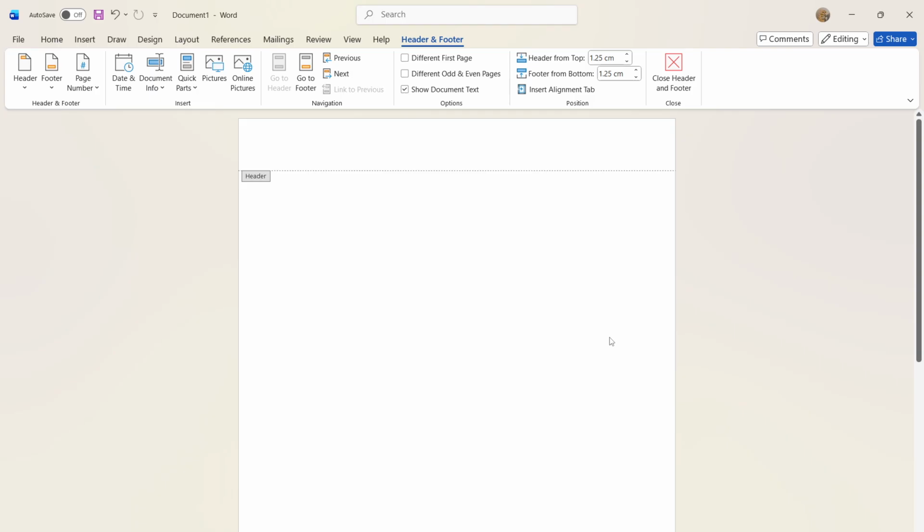Now that you have access to the header or footer area, it's time to add your custom elements. This is where you can insert text or images that will consistently appear on each page of your document. Let's start with adding text. You can simply click inside the header or footer and start typing.